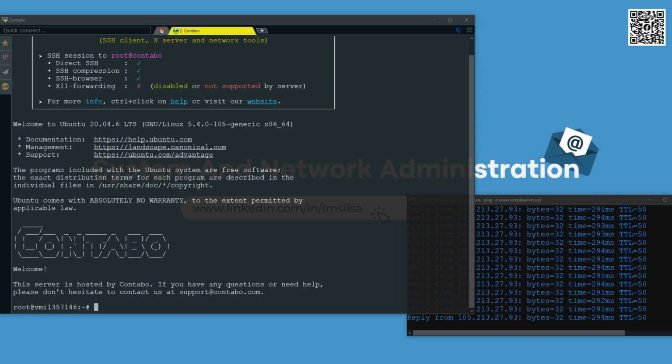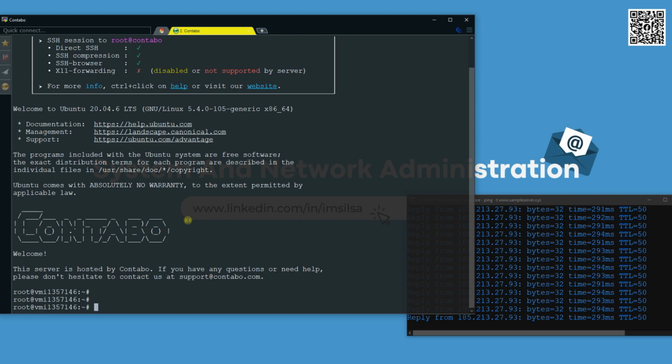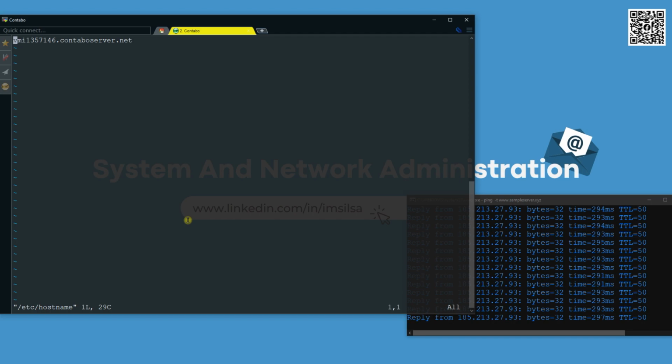I'm going to change the basic parameters, that is setting the host name. Okay, let me set the host name. Host name will be set as dot sample server dot xyz. Okay, let me copy it.